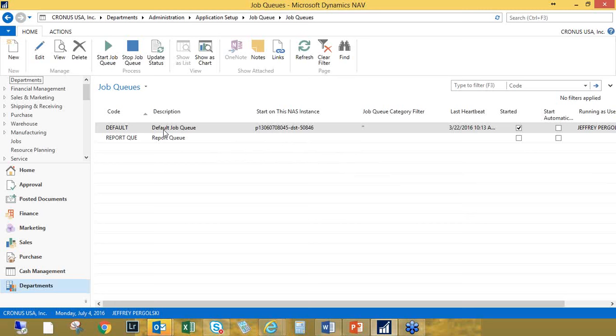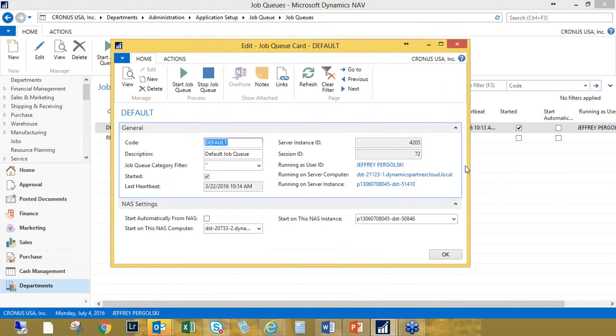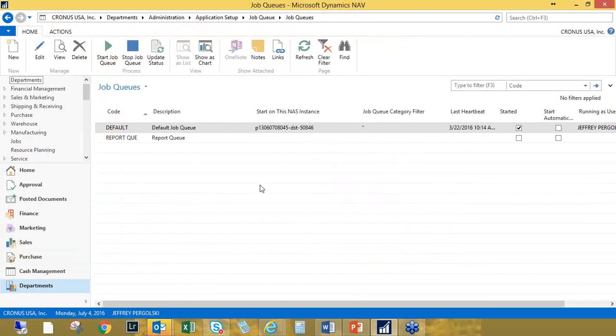So we just have to make sure that the default job queue is started. There are certain settings that you may or may not need to configure prior to this. In most cases, you're running the job queue and it's starting automatically anytime NAV fires up, but certainly you want to verify that, because some of what you're able to accomplish in workflows relies on job queues running.